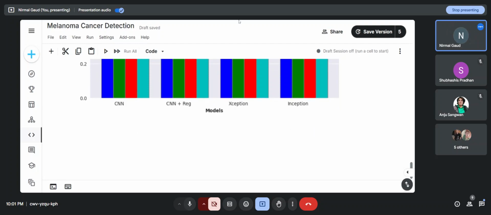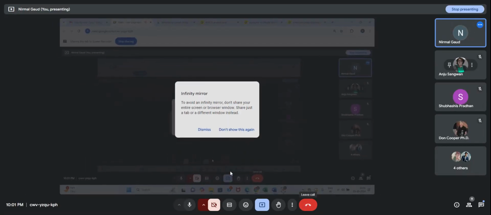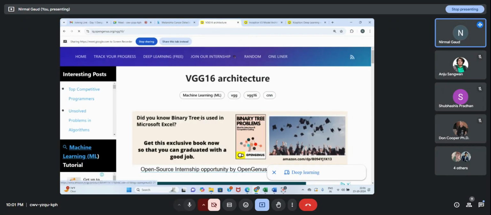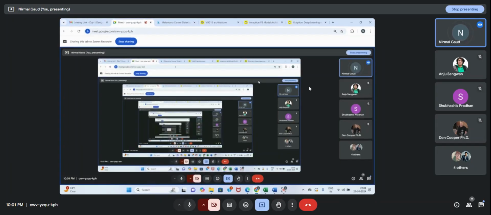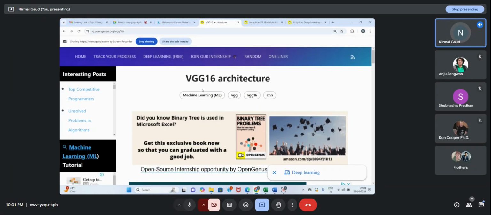Now, I need to share my entire screen to have a discussion over the pre-trained models which we have used. Apart from them, other models, that means the basic models, I have also included. I referred to this website, OpenGenius. This is the website I have referred.